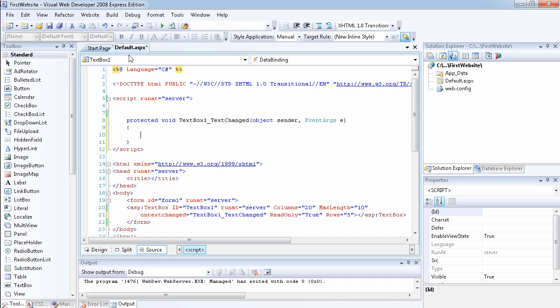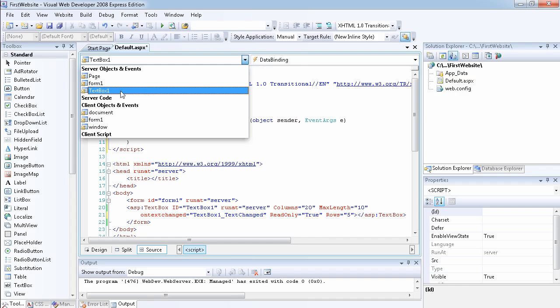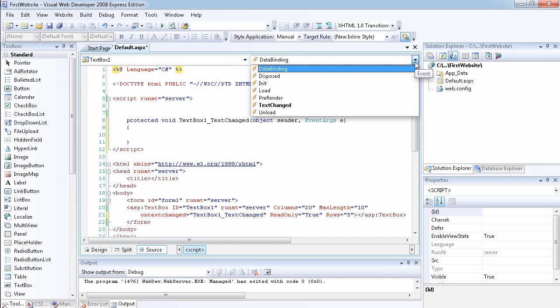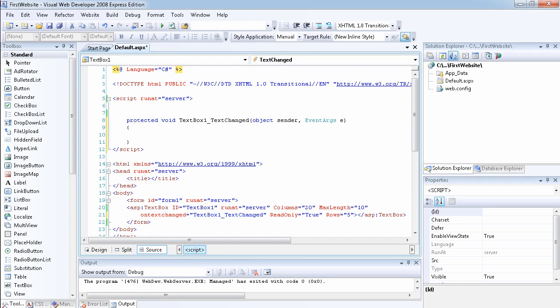Another way to go about it is to select text box 1, then simply select the text change event and it's going to add it automatically for you, which we've talked about in the last video. So what I want to do now is, every time the text is changed, I want to assign the content of that text box to another control. So let's do that.